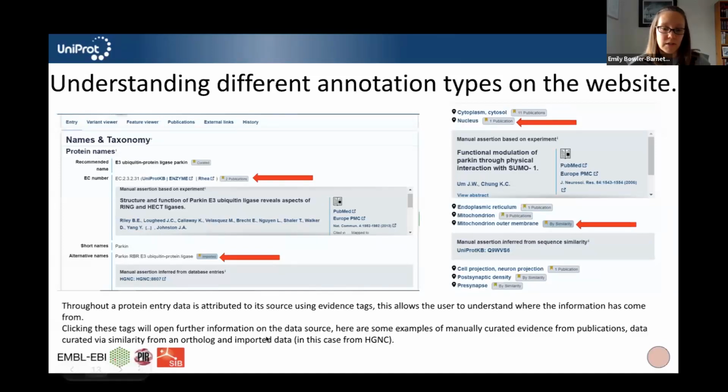Further down, the second red arrow in this example is an imported evidence tag. So this is for an alternate name. This tells you that it's a manual annotation. A curator's touched this, but it's imported from a database. So in this case, it's HGNC that have given this alternate name for Parkin. And if you click that HGNC link, it takes you straight to the source page at HGNC.